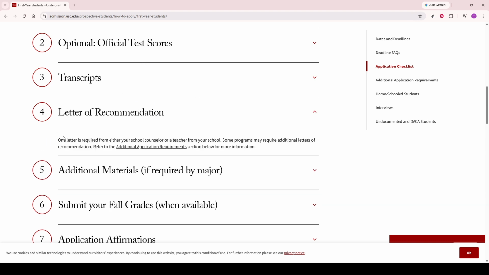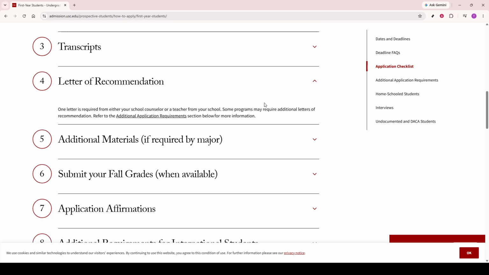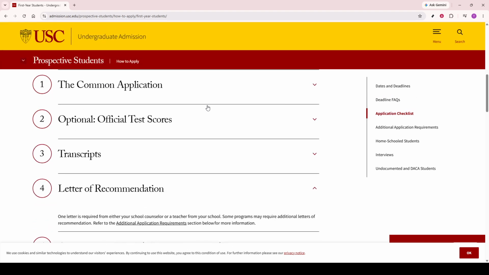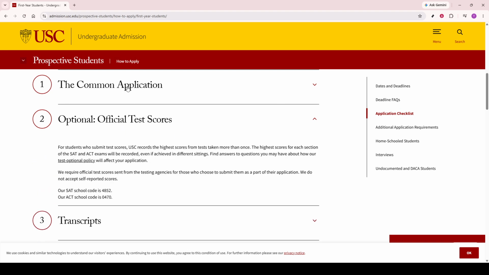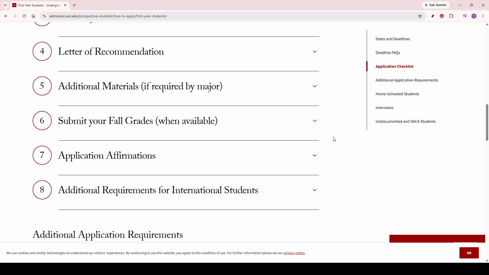If you decide to include standardized test scores, remember that USC is test optional, but if you do submit scores, they must be sent as official reports directly from the testing agency. The same rule applies to English proficiency exams, such as TOEFL or IELTS.